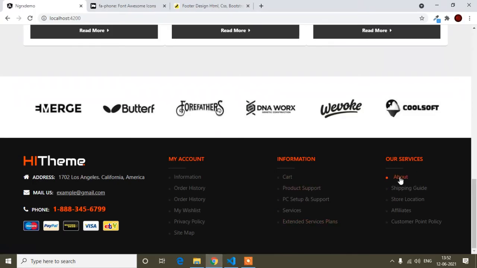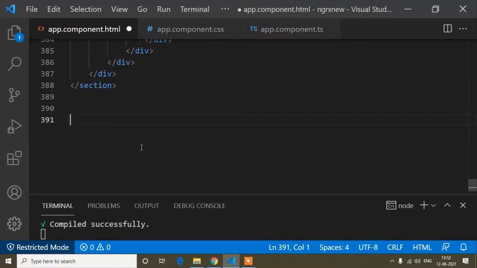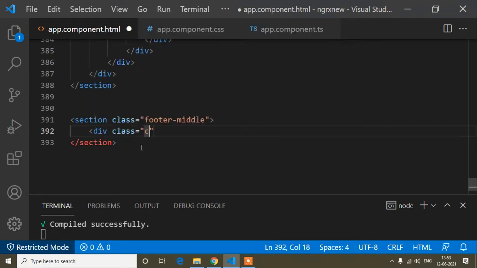Okay, so now guys, here I will add the middle part of this footer. For that, I will go to the HTML page here. So here I will write section class, that is footer-middle. You can write any name for this class. And now here I will write a div class container.